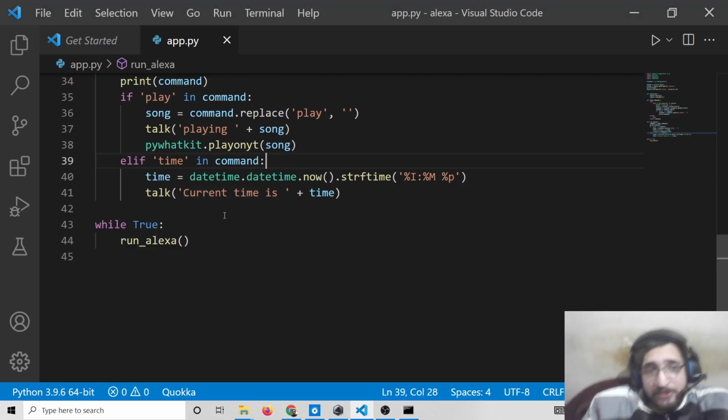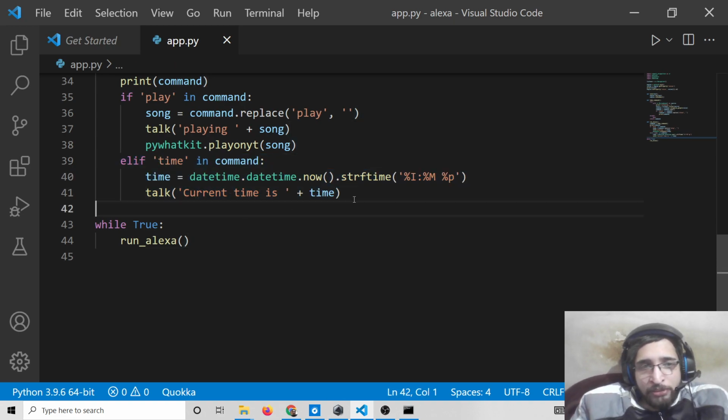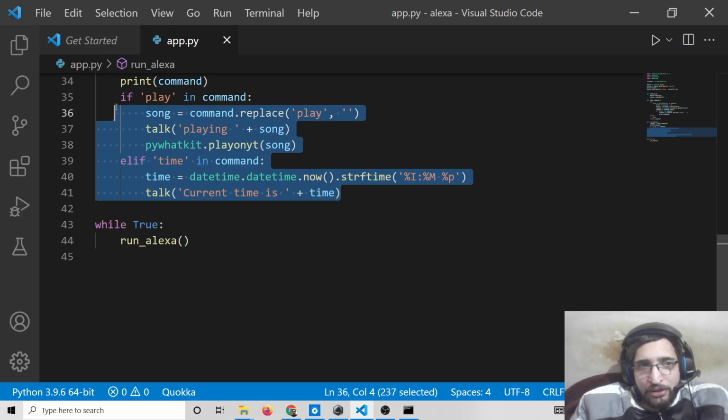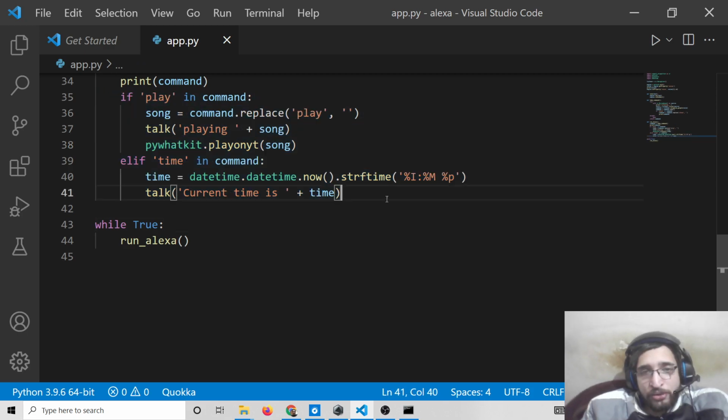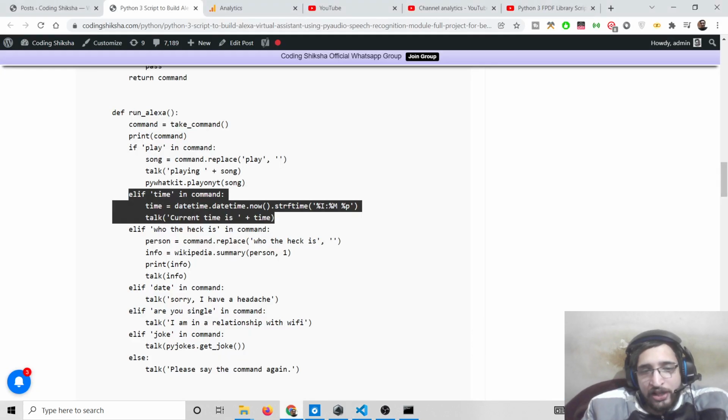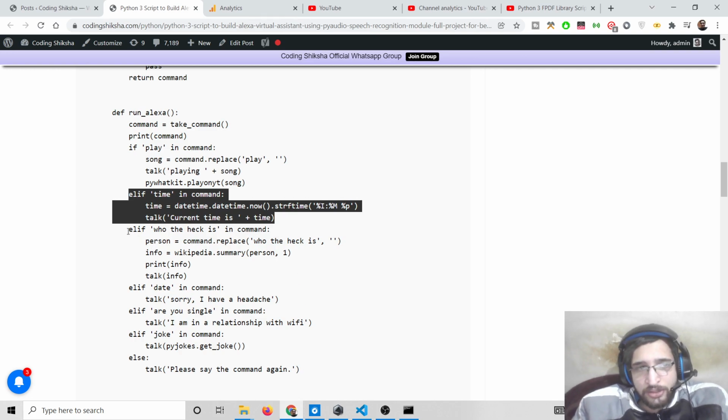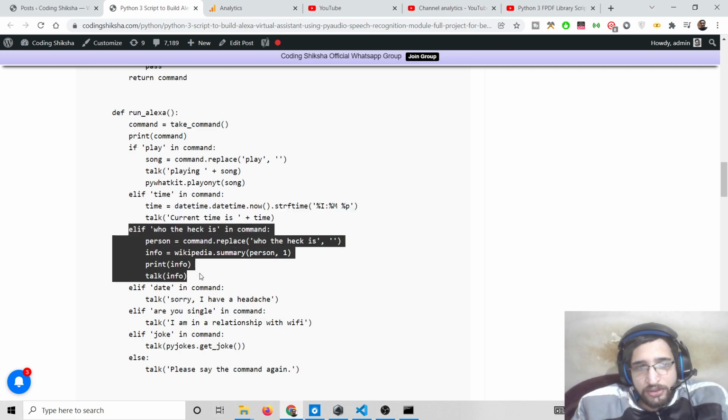You can just play with this application. You can include as many commands as you can, and you can make your own Alexa clone, whatever things you want to include inside this application. I am just showing you the examples. You can do it.